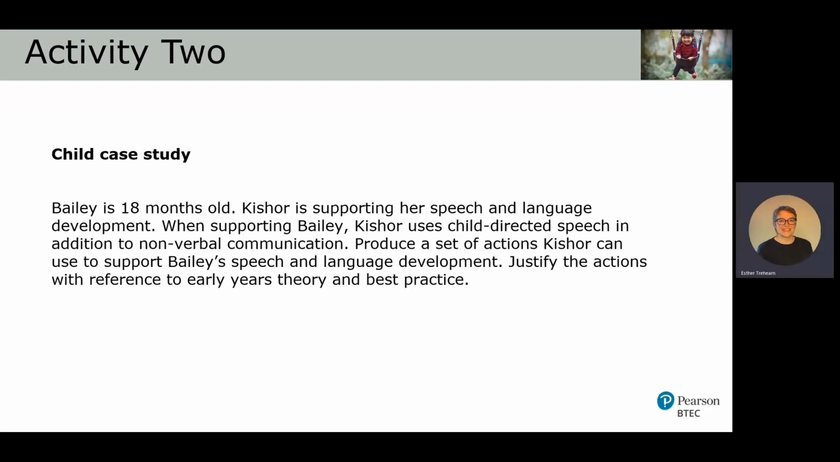The learner has focused on actions relating to child-directed speech and refers to the alternative term parentese. The learner describes some details of how child-directed speech or parentese can be used and provided a specific example of how Kishore could do this to support Bailey. The response was on the whole age appropriate, taking into account that Bailey was 18 months old. However, there was some reference to grammatical construction that was not fully understood or explained to meet the needs of an 18-month-old. The learner could have included an example here.